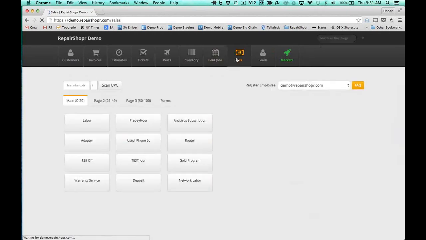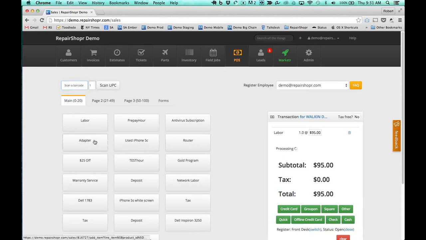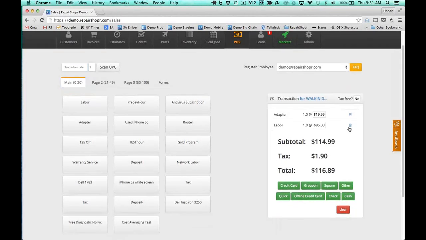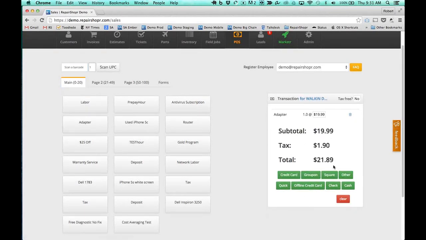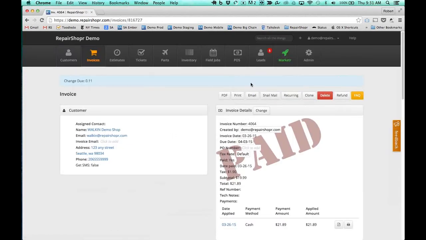The POS is intended mostly just for people who, like, you've got walk-in customers, they want to buy an adapter or a cable or something really quick, just pay cash. You can ring them out really quick. I can show you that here. I'll take this labor off. Say they want to pay cash. You can say, okay, great, they paid $22. This will calculate the change, and you can ring them out very quickly.